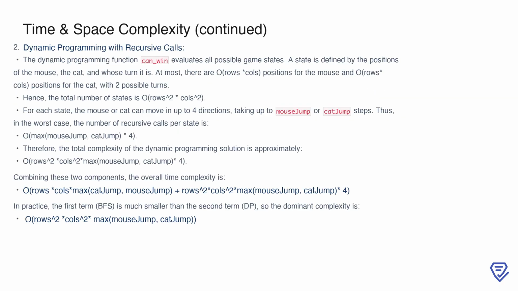The second component of the time complexity comes from the dynamic programming solution, which involves recursive calls within the can_win function. Here, each game state is uniquely defined by the positions of the mouse, the cat, and the current turn. Since the mouse and cat positions can span O(rows * cols) each, and there are 2 possible turns, the total number of states is O(rows^2 * cols^2). For each state, the mouse or cat can explore up to 4 directions, taking up to mouse jump or cat jump steps, which means there are O(max(mouse jump, cat jump) * 4) recursive calls per state.